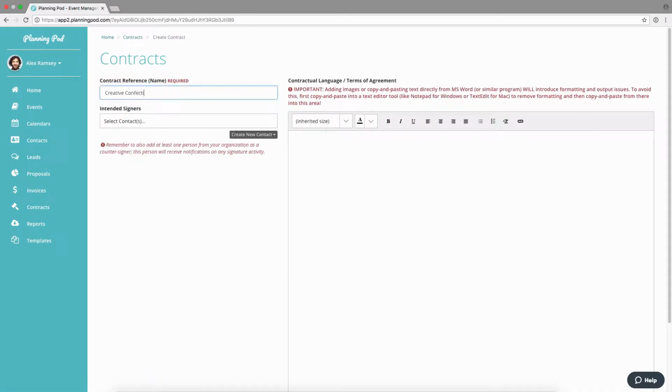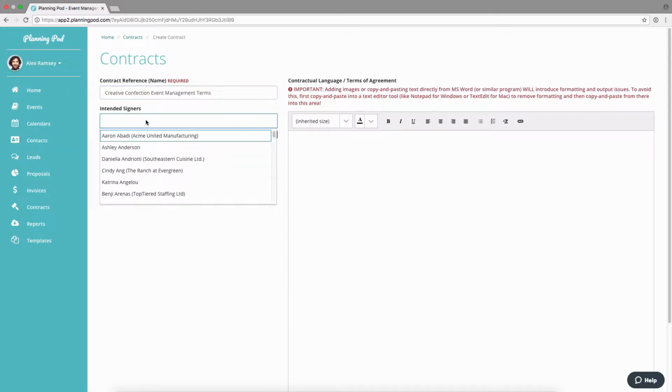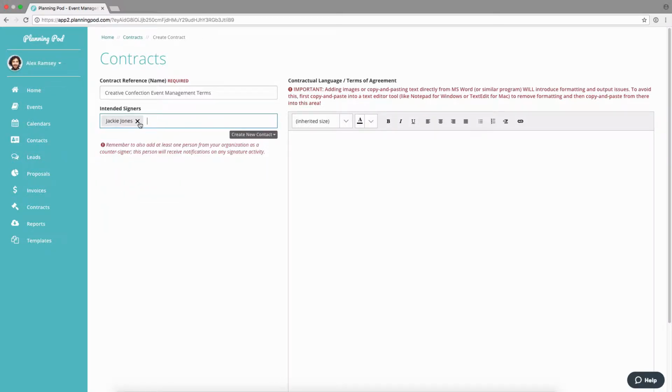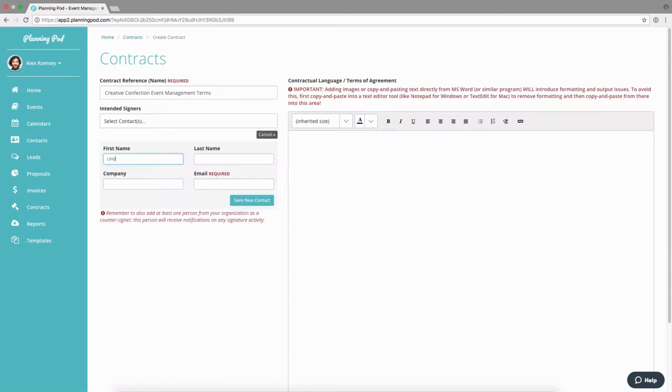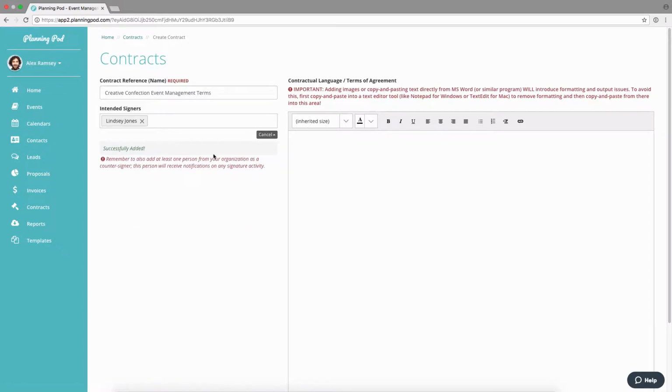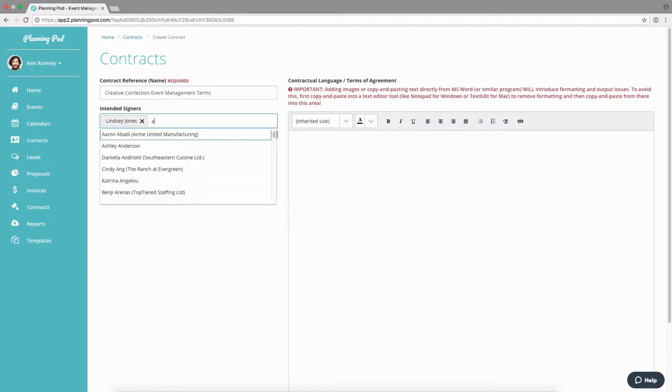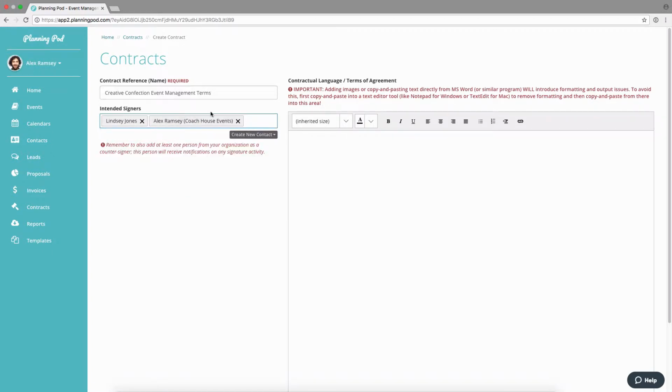Here is where you can add the name of the contract. You can click in the intended signers field to pick a signer who is already a contact that has been added to the account. You can also create a new contact right here, which we're going to do. So we're going to create a new contact called Lindsay Jones. I'm going to save that person, and now Lindsay is added as an intended signer. I'm also going to choose one of the people from our organization as a countersigner right there, and that person will receive notifications of any signature activity.